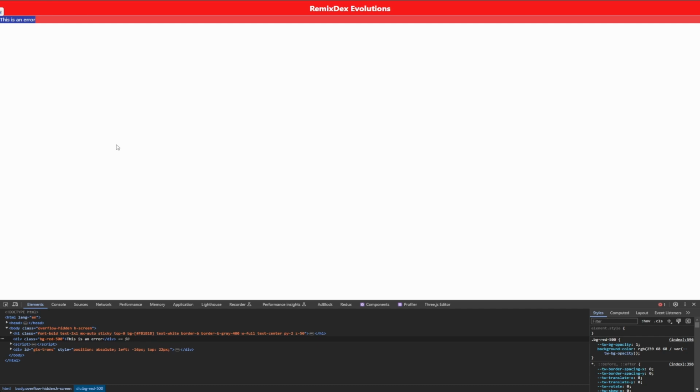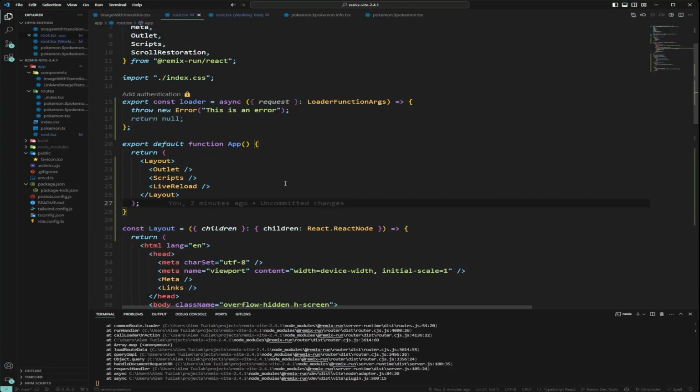And let's go back to the code and let's throw a response now. Alright, so now we're back in the code, and here instead of throwing an error, let's throw a response. So instead of throwing just a regular response, I'm going to throw a JSON response. And what I'm gonna do here is say it's status 500, and I'm going to have the message: this is an error originating from the loader in root by throwing a response.